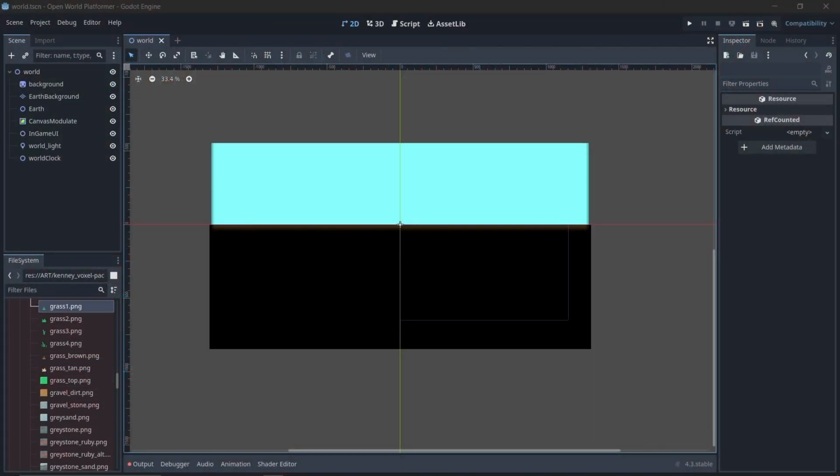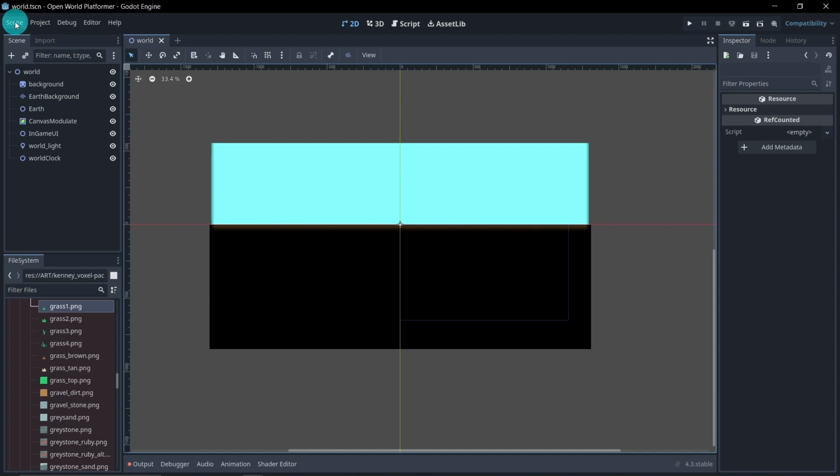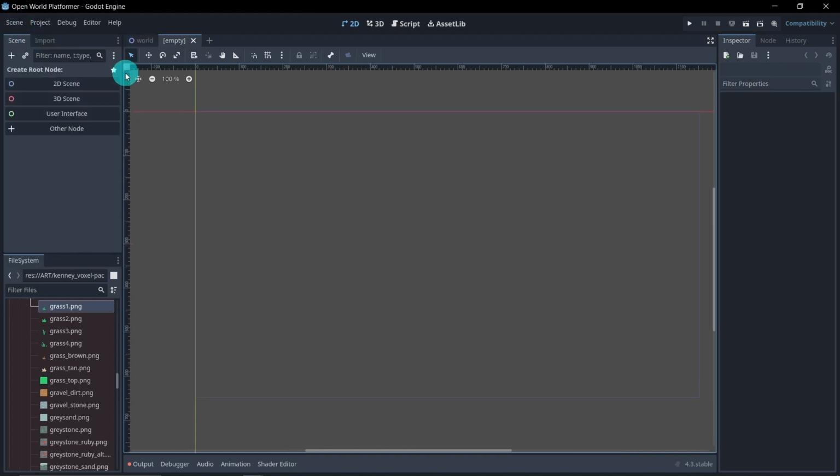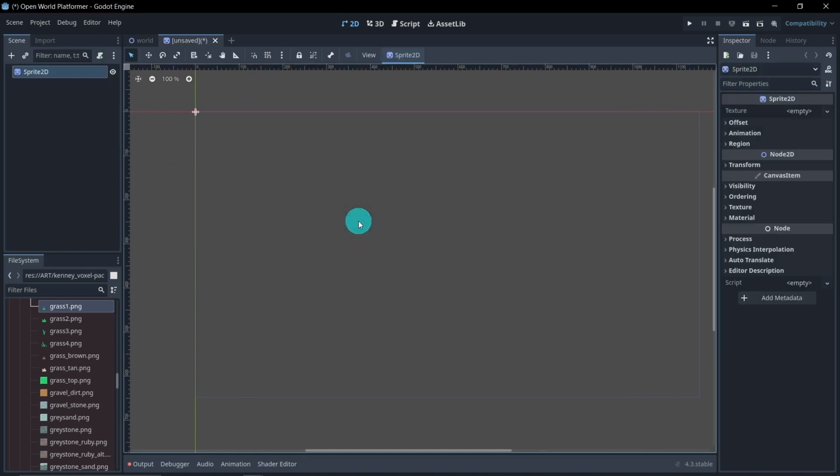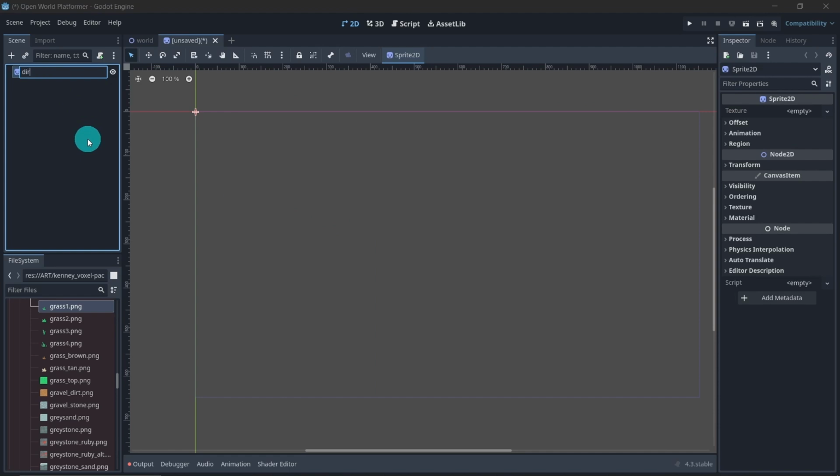All right, let's go ahead and get started. So similar to the resource, we are going to create the dirt block first and then be able to duplicate it for most of the other types of blocks. All right, so let's go ahead and create a new scene for this. We're going to do new scene. Now this is going to be a Sprite2D for the main node of it. Perfect. Let's rename it. We're simply going to call this DirtBlock.